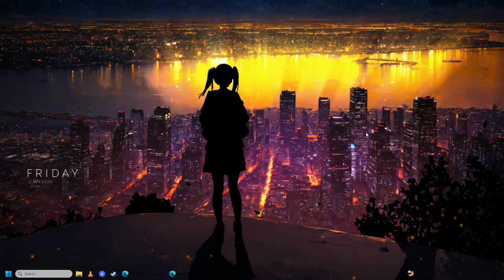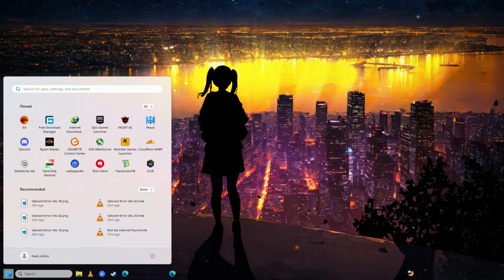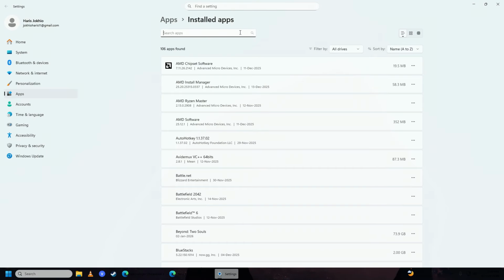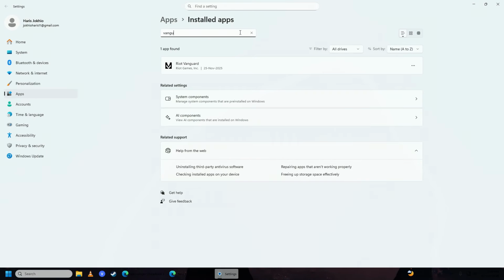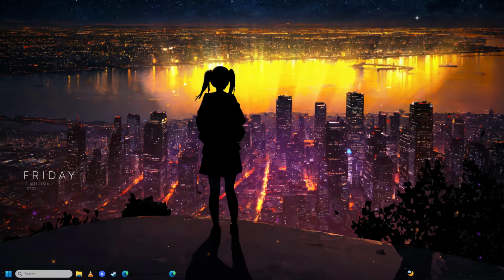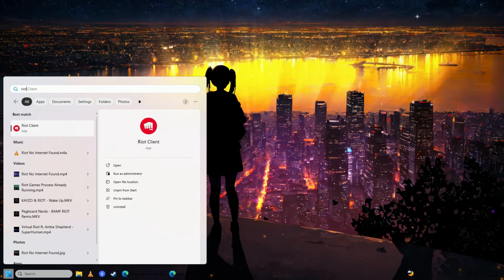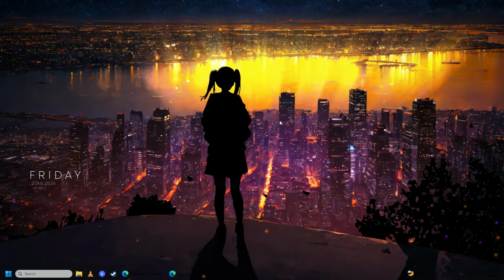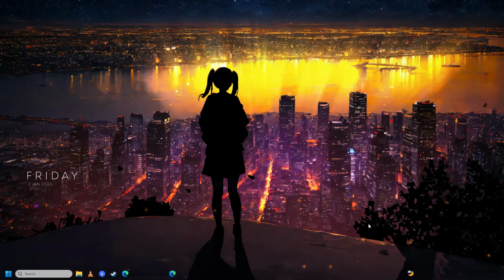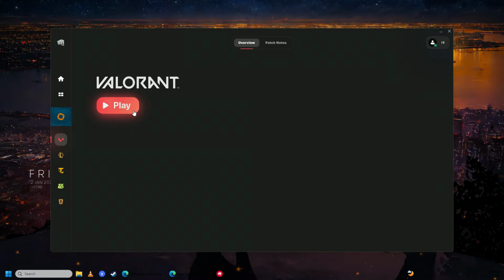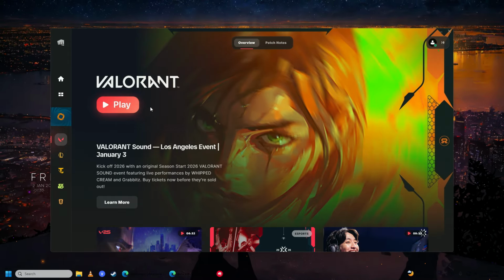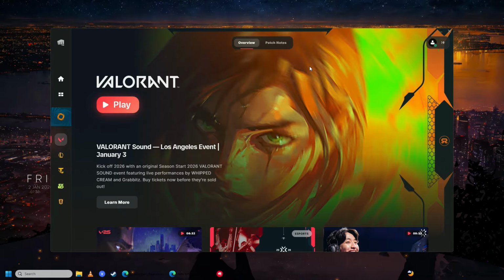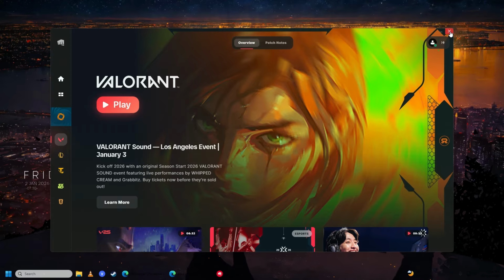First off, open up your start menu, write "add or remove programs," and search for Vanguard. Here it is, just uninstall Riot Vanguard from here. Once you're done uninstalling it, open up the Riot Client, and it's going to ask you to update and reinstall Vanguard on your computer. So just do it. Click update, and it will download Vanguard, and then it will ask us to restart our computer, but we're not going to do that.